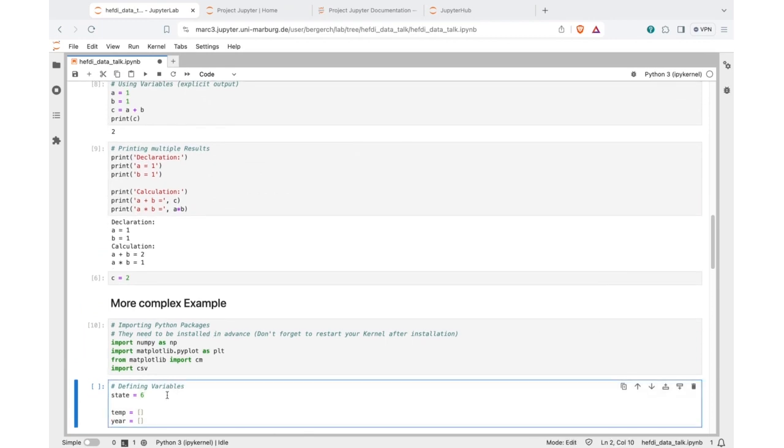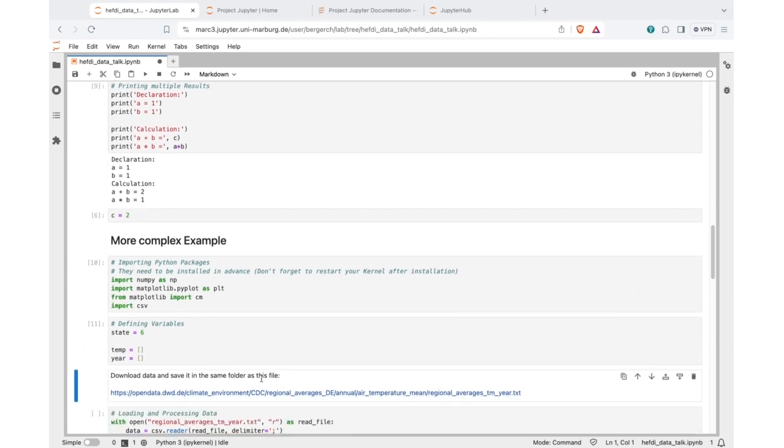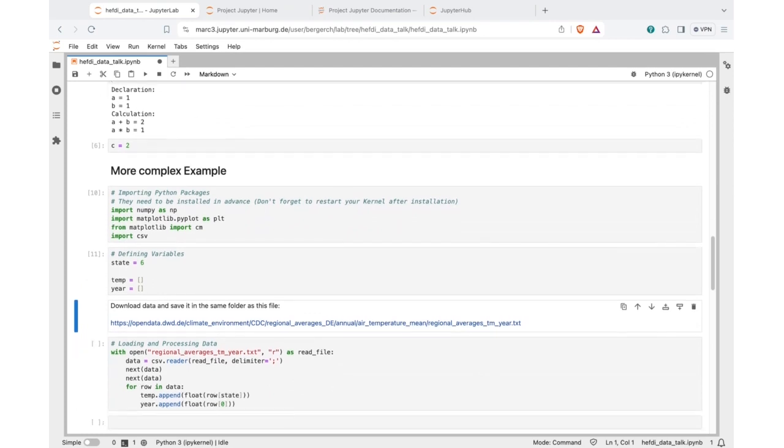Next thing here is to define some variables I will use later. So I'm defining a state variable, which I give the value 6, and I'm defining 2 variables, temp and year, which are both just an empty list for the moment. Well, I will fill them in a second in the next cells. Then I downloaded some data. This is just a comment so that you know where I downloaded the data, and I saved this data to the folder I have this Jupyter notebook in.